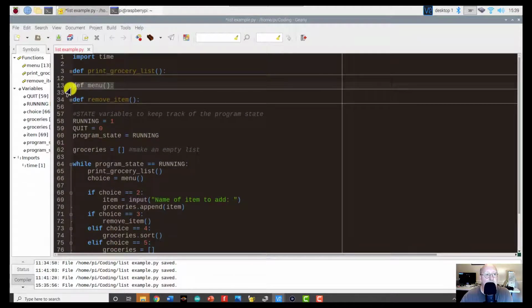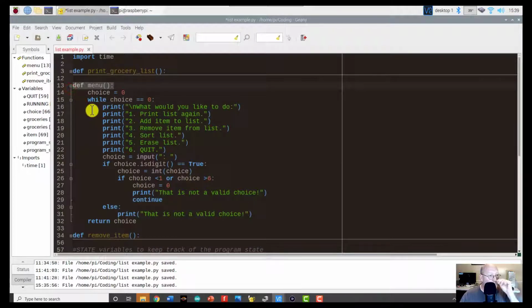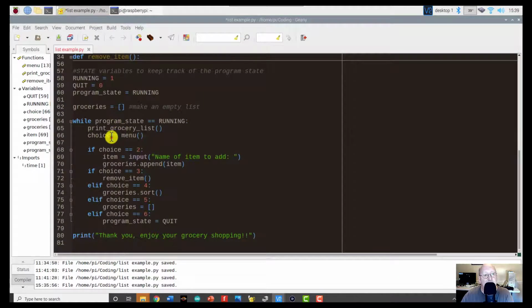And let me increase it. Okay. So what we're going to do is we're going to hold a choice number. The user is going to be able to put in 1, 2, 3, 4, 5, or 6. And we're going to return, I'll get to what that means in just a second if you're not familiar with Python functions, the choice number that the user has selected. And we're going to assign that to this variable right here, choice.